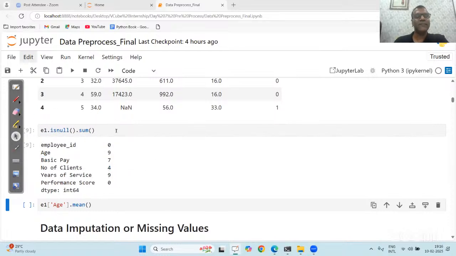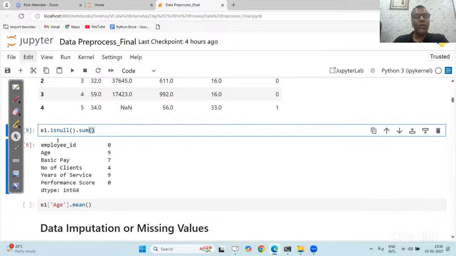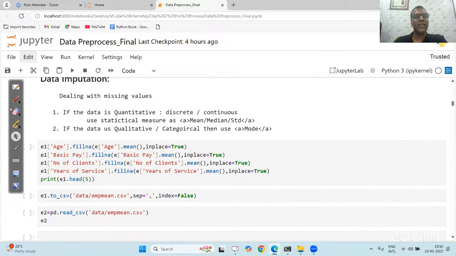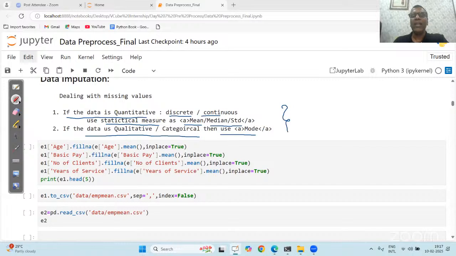Everyone is okay? Then, in order to do imputation, we'll discuss 2 rules. The rule number 1 is, if the data is quantitative, it may be either discrete or continuous, we are going to use statistical measures such as mean, median, standard deviation. If the data is qualitative or categorical, we have to use the technique called mode. Whenever you are doing the imputation process, you must follow these 2 rules. Is it okay for all of you?